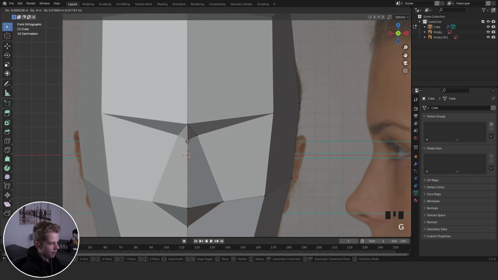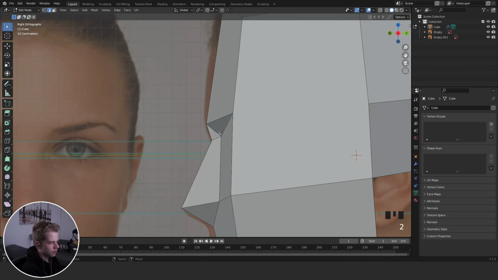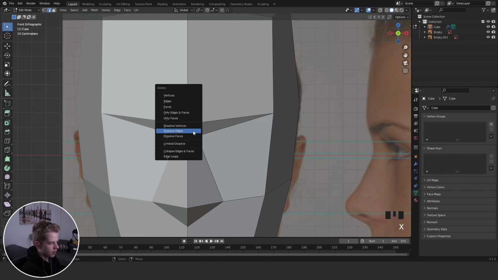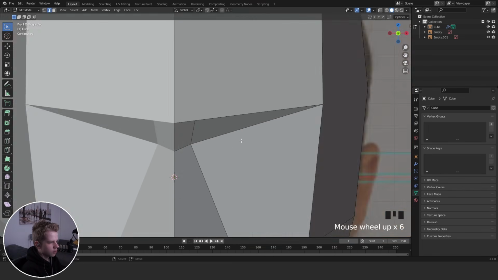So there. Cool. You can even delete this edge, I think. Or just join it like that. That should look better. Cool.